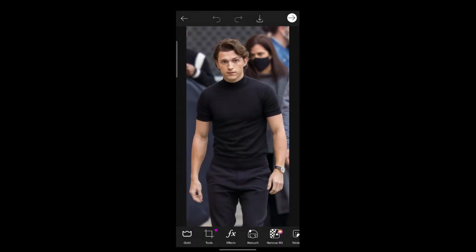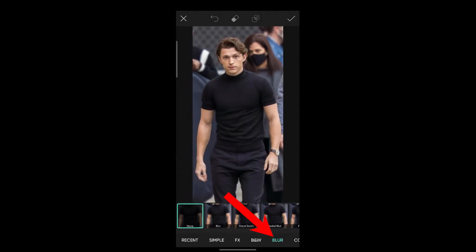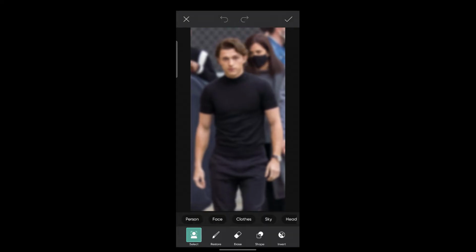Hit the FX Effects button and then hit blur. So hit the blur button and then hit this eraser button over the top. Now scroll and hit the background. You can see that the background is blurred.